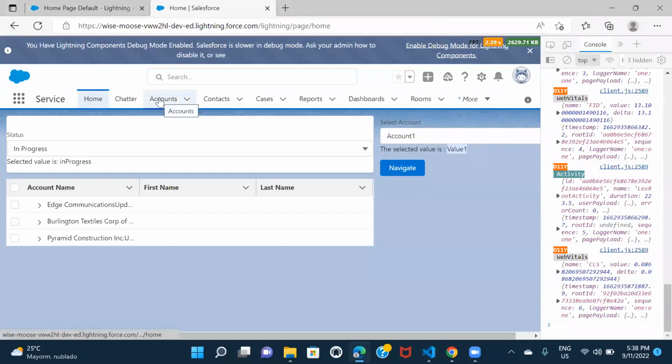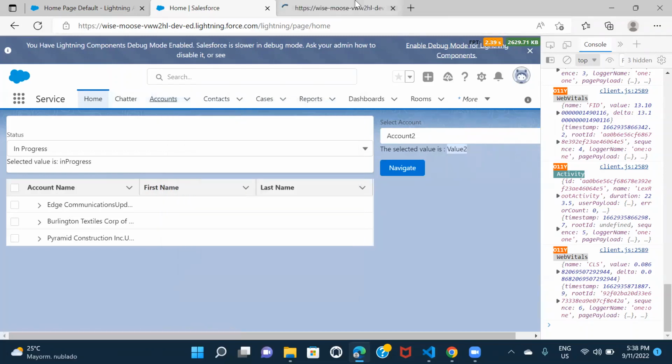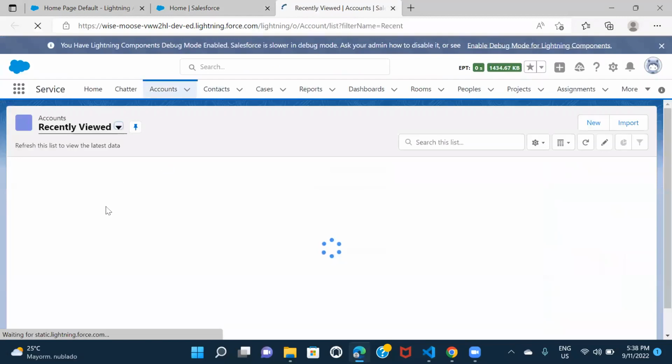So whatever accounts I have in my system, I want to display that whole list of accounts. And the moment I select any account, in the value part I want to display that selected account's ID. And by ID, what I mean is this record ID. So for example, let it just open.